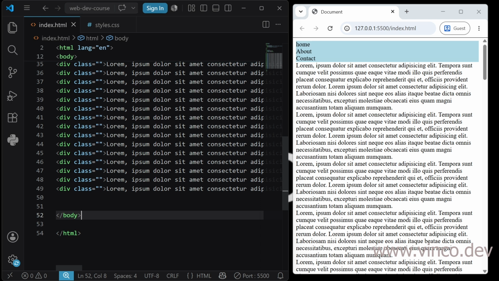Now, I want to welcome you to the reason Flexbox was created. And today, we are going to be learning one of the most powerful layout systems in modern web development.